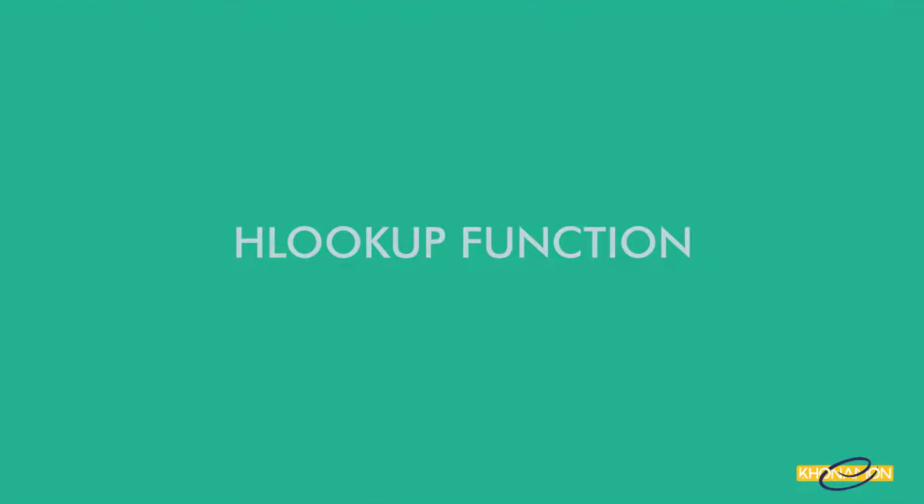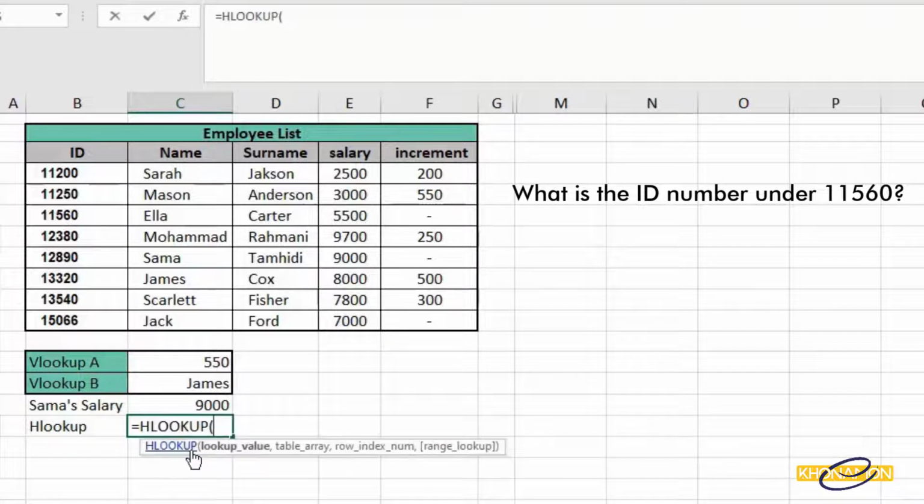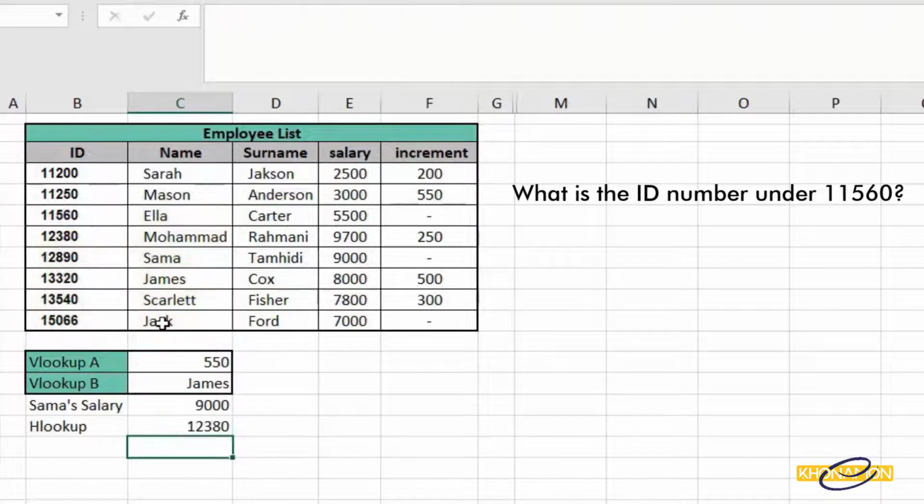HLOOKUP function. We also have HLOOKUP. This is horizontal search. I just give an example for HLOOKUP. Which ID is under 11,560 ID number? Although the logic is the same as VLOOKUP, it looks horizontally. Under this ID is the second row, so as index I type 2 and finally enter. 12,380 is under the mentioned ID number. Pay attention, VLOOKUP is the most used one.